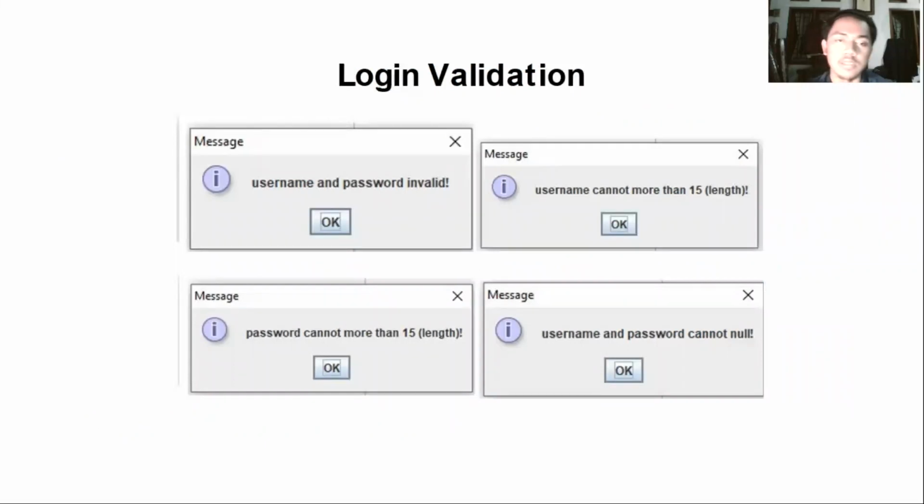The next is login validation. In login validation, we have invalid username and password. That means if the username and password we input are not correct or not in the database, it is invalid. Next, the username cannot be more than 15 and the password cannot be more than 15. It means that we cannot input more than 15 characters into the text box. And the next is that username and password cannot be null. That means we cannot submit or input a null or empty value into the text box.